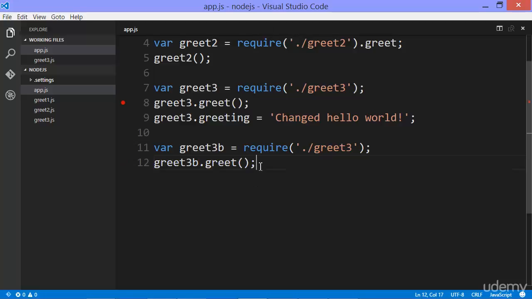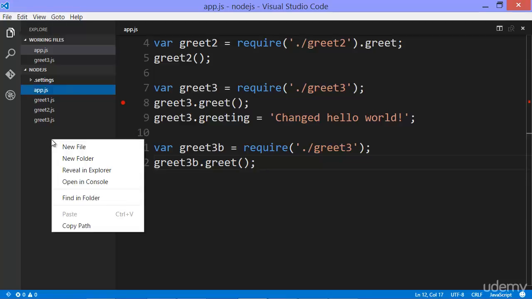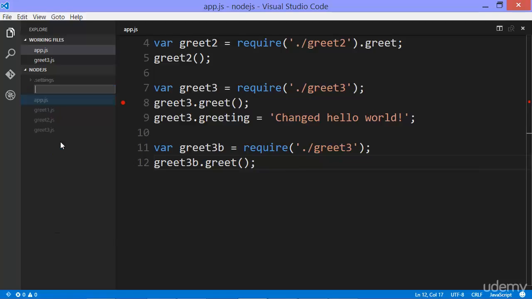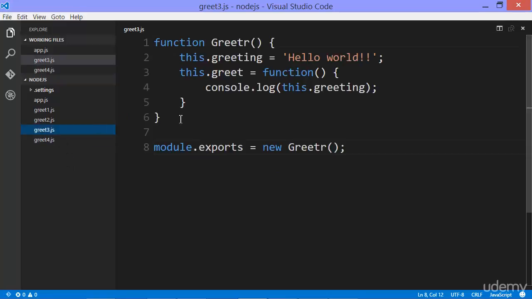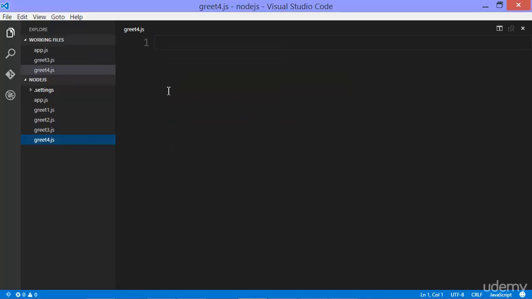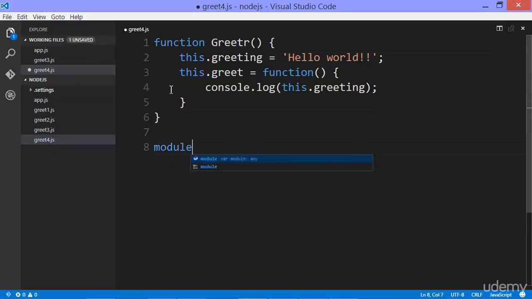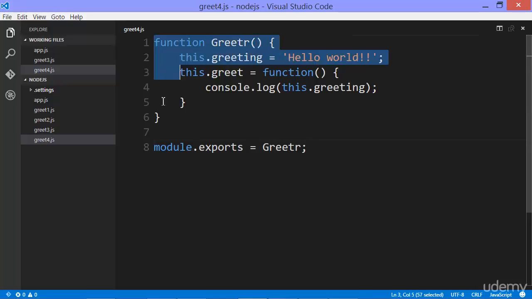So I'll stop this. Now, what if I didn't want to have the same object come back from require all the time? Well, I could simply change what I attach to module.exports, or what I replace it with. For example, I'll create a new file, greet4.js, and I'll go ahead and grab the same function constructor, but instead I'll replace that exports object with the function constructor itself. So instead of creating the new object, I'll simply give back from my module the ability to create the new object.